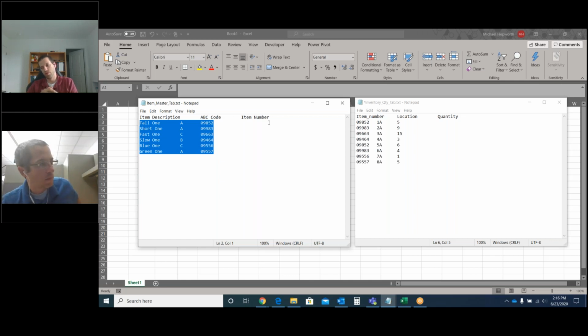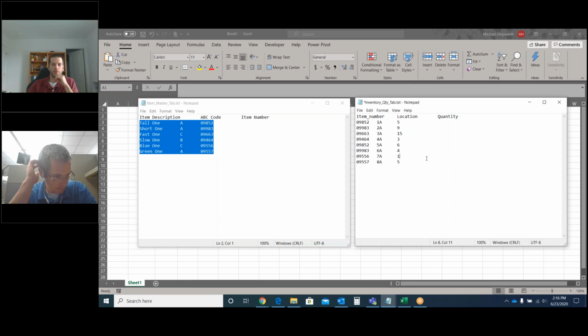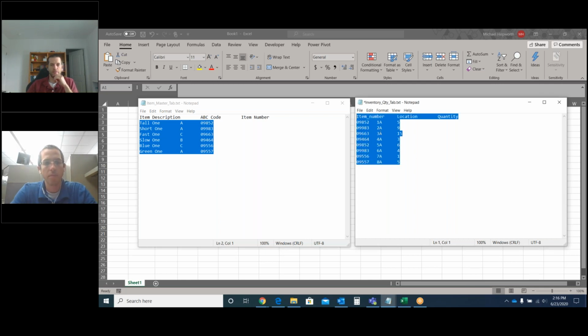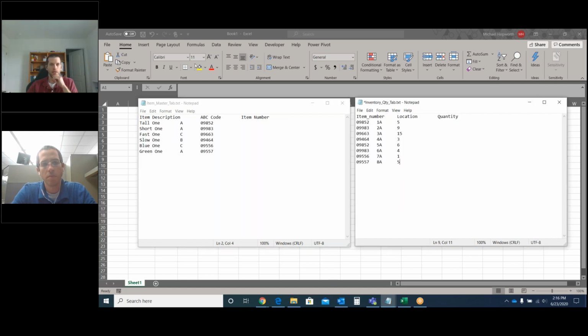You're going to send a report to the CFO about your inventory. I don't know that he cares as much about the item number as he does about the item description. So we need to figure out how we can get this data to connect with this data because I want to see the item description next to the quantity. So I actually know what I'm talking about.